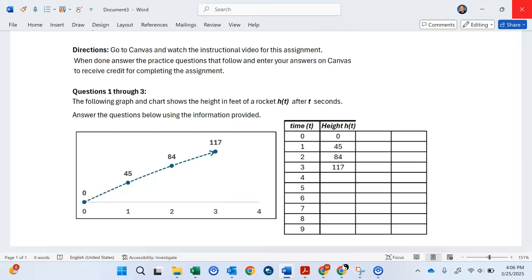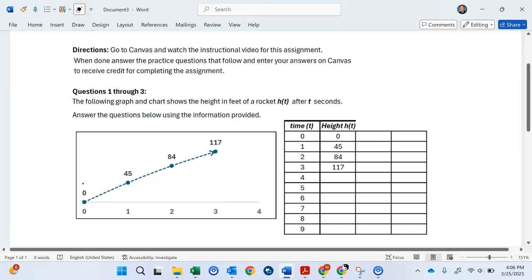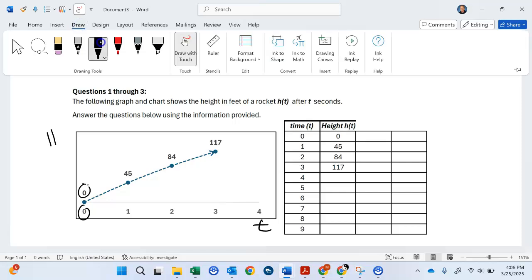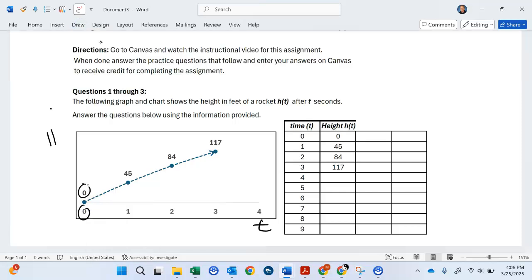Okay, so the first step is we want to track the heights, right? So we get the heights right here at time 0. So this is the time in seconds, right? And then this is the height of the rocket based upon the time.